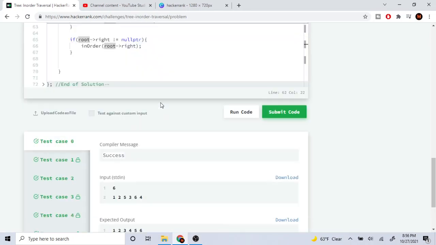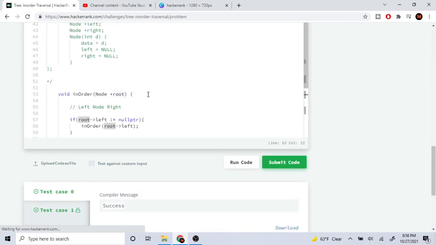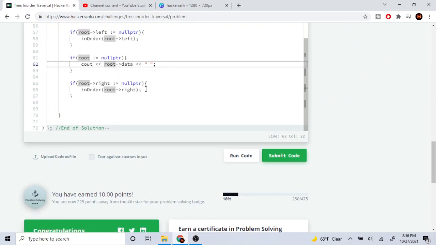That's it. That's pretty much the tree traversal. Go to the left side, print your current node, go to the right side.